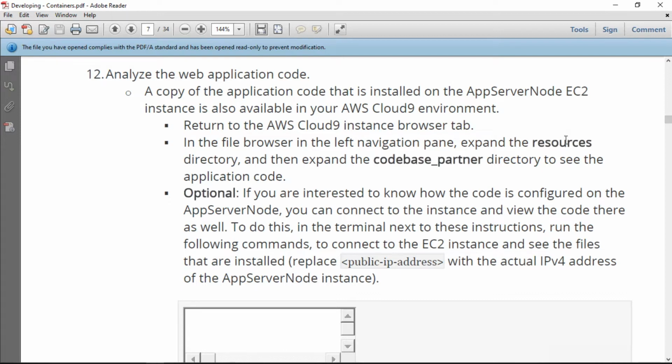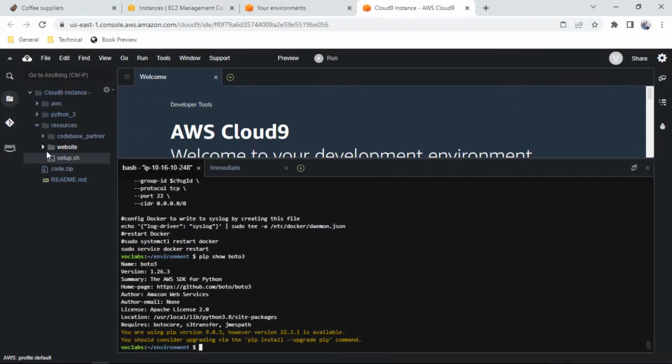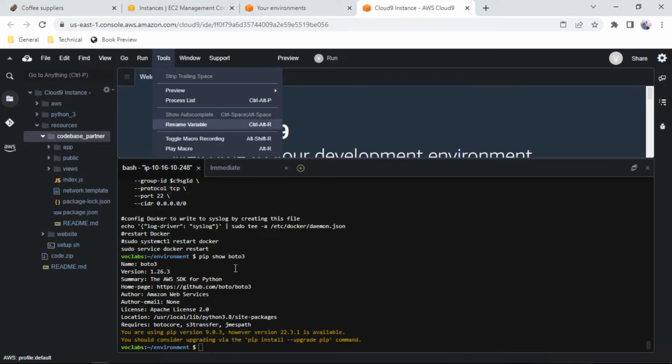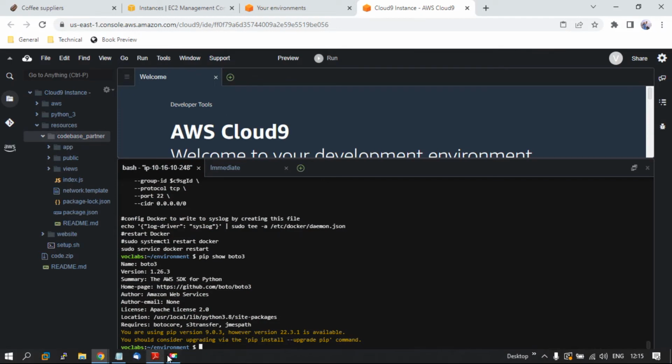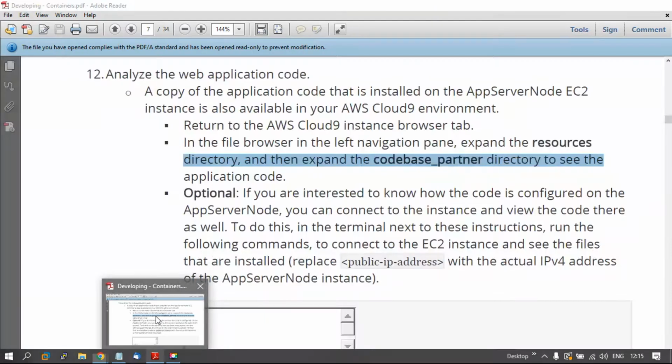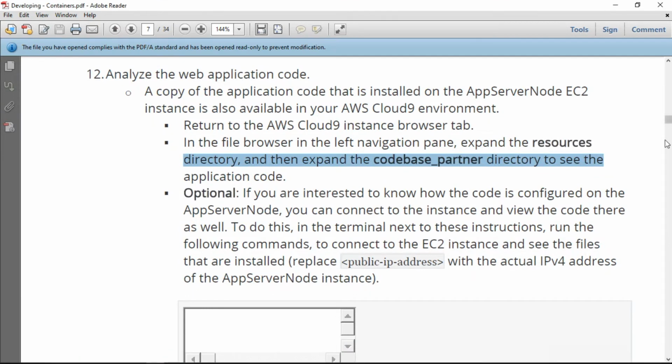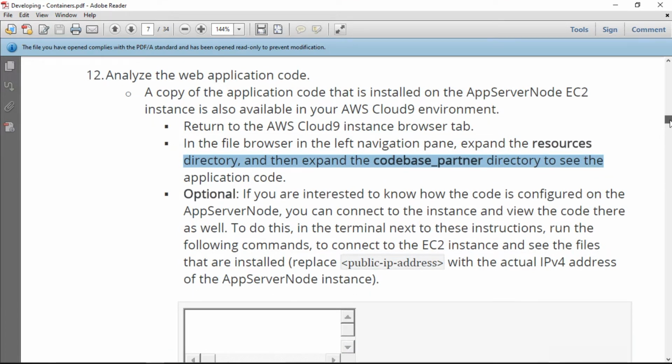Under resources, you have this code base partner, and this is optional, but you can still go through this one. You have all the various files which are there, index.js, and of course your public files and application files, etc. in this particular code.zip. Okay, optional also is there. So with this, it is the 12th one.